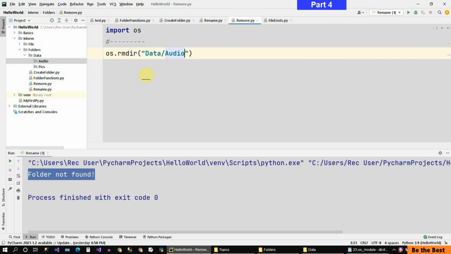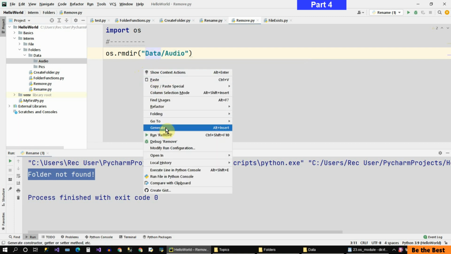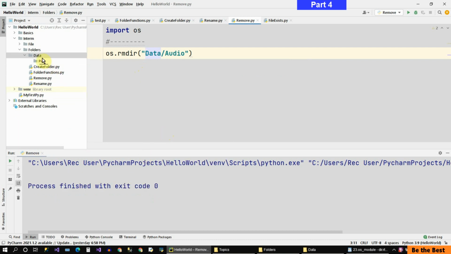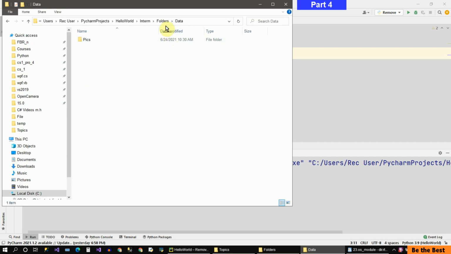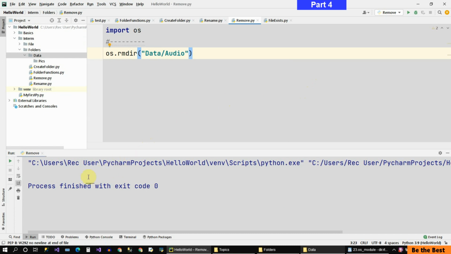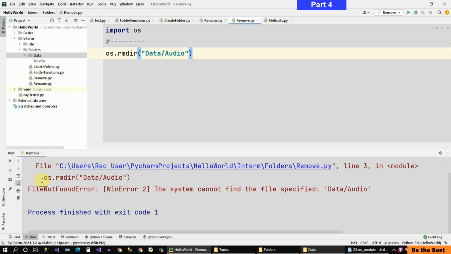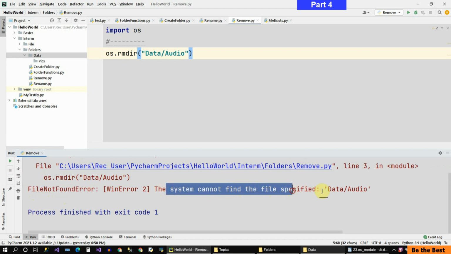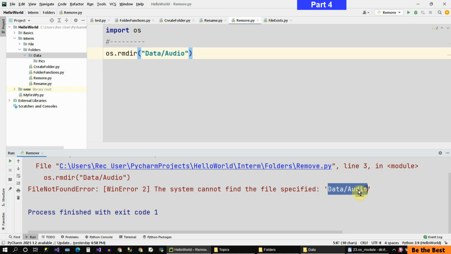This is the audio. And if I right click over here and run, the folder is successfully deleted and I can see the result over here inside the Explorer. I haven't the audio over here. And after that, if I run my code for the second time and let's see the reaction of Python, the file not found. Indeed, this is the folder not found. The system can't find the folder. And we can easily protect the code against this error using the file checker.